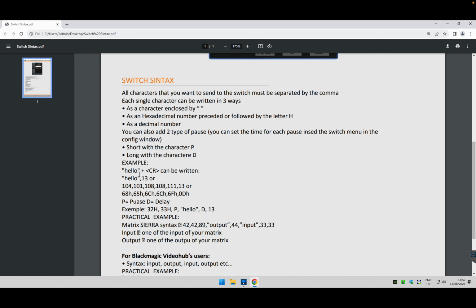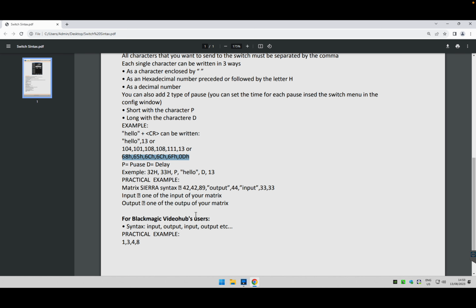And simply there's a way of sending characters just between quotation marks as a normal string, or you can use a decimal expression for the ASCII characters or a hexadecimal expression. Of course, you need to look into the manual and see what are the right characters to send in order to switch an input to an output, etc. There are some examples here as well, and if you need help with that, just drop in a mail and we can help you with that. And that's how you do it.